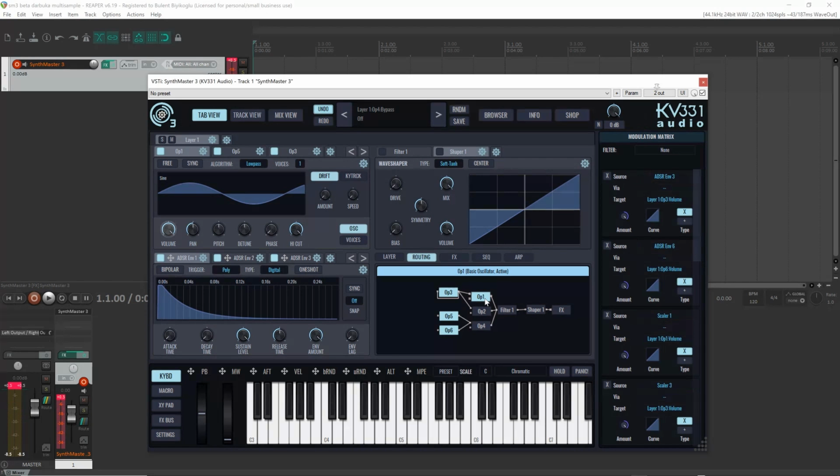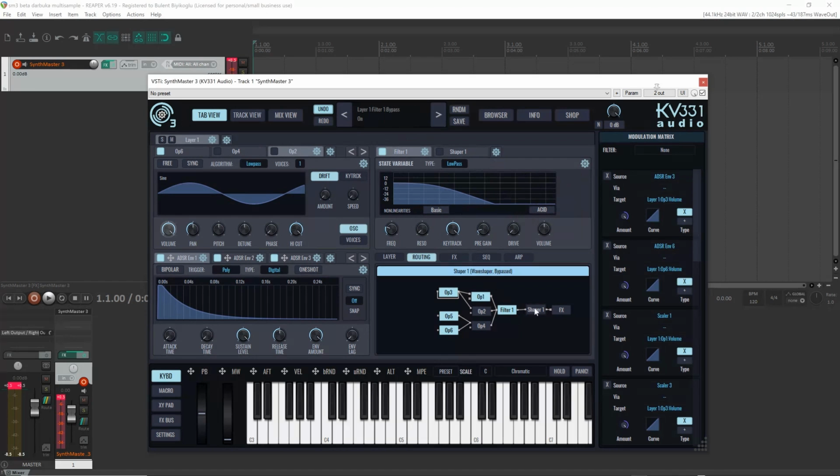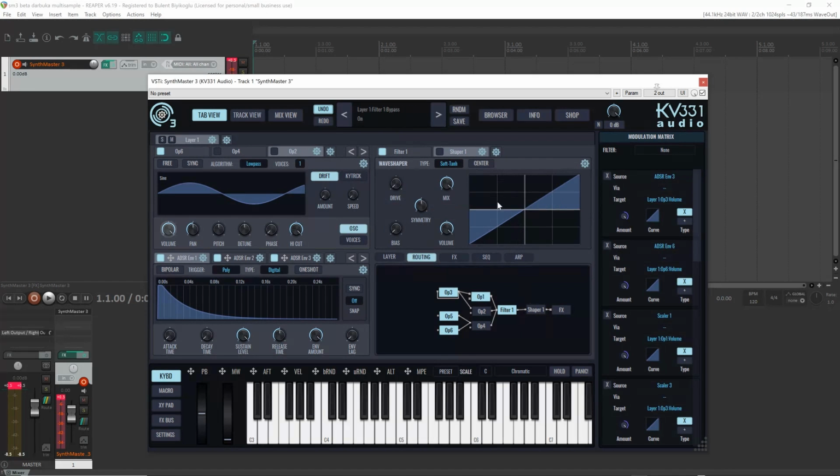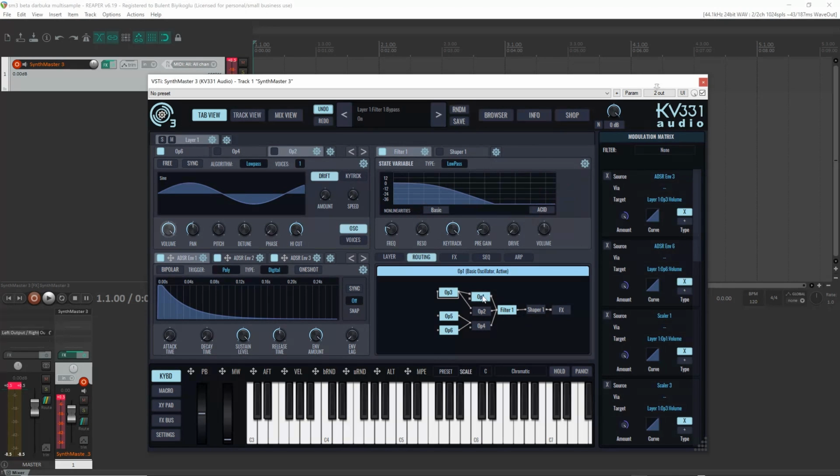By the way, if you press the control key and then if you press on a module, here it switches to that module. Like if I click on filter 1, okay, yeah, it now works. It switched to filter 1. When I clicked on shaper 1, it switched to shaper 1. So you can quickly and easily switch between modules using control and mouse click.